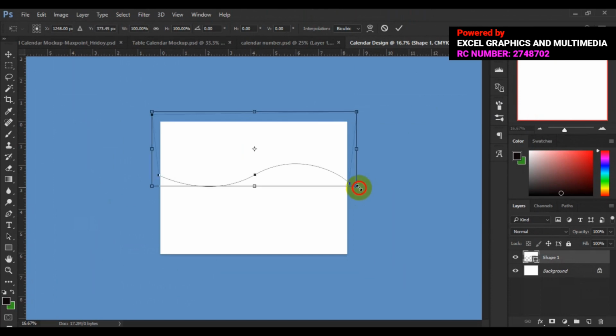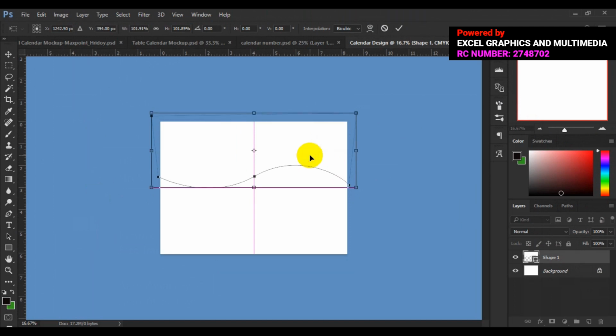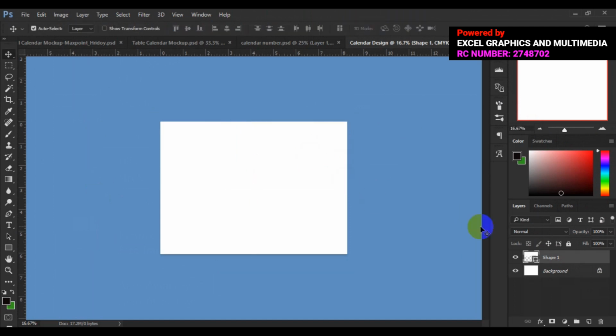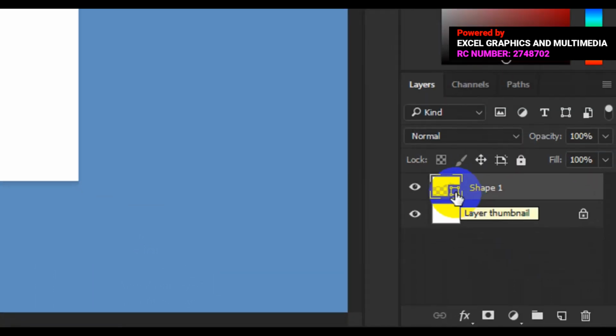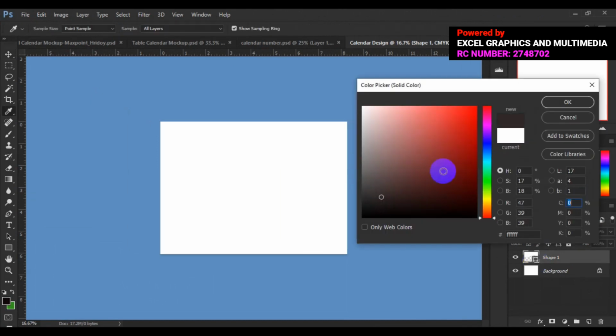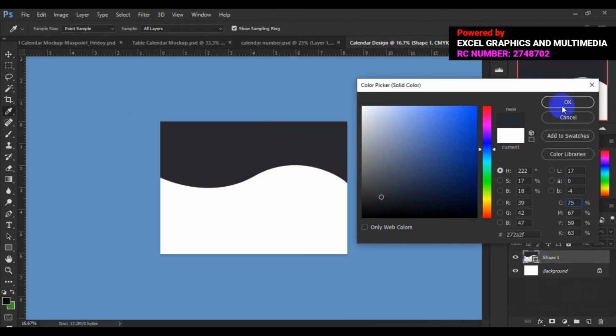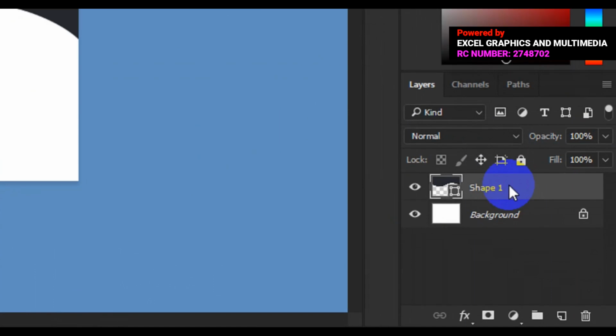Then Shift key and Alt key and drag. Can take it down a little bit. So I press the Enter key on my keyboard. So I can come to the layer panel and change the color. I will double click the layer thumbnail. So I can change this color to black and click on OK. Now I can make a duplicate of this layer here.